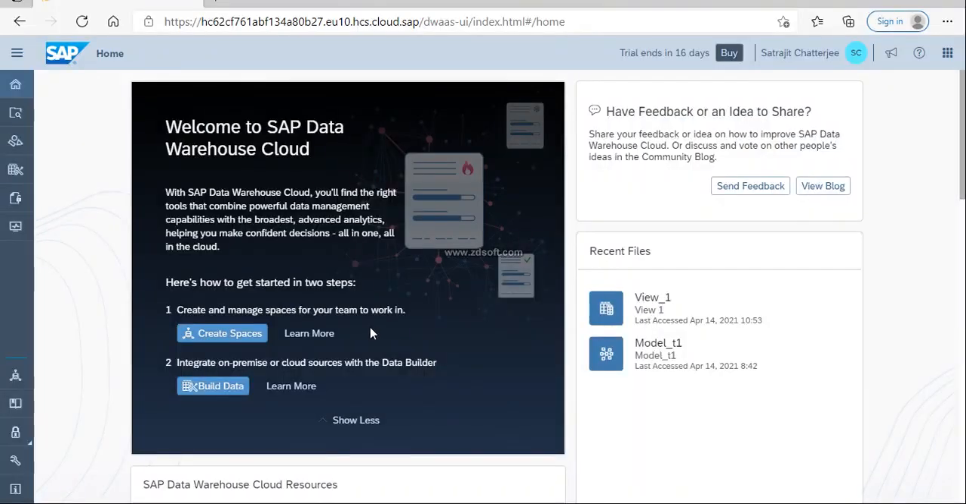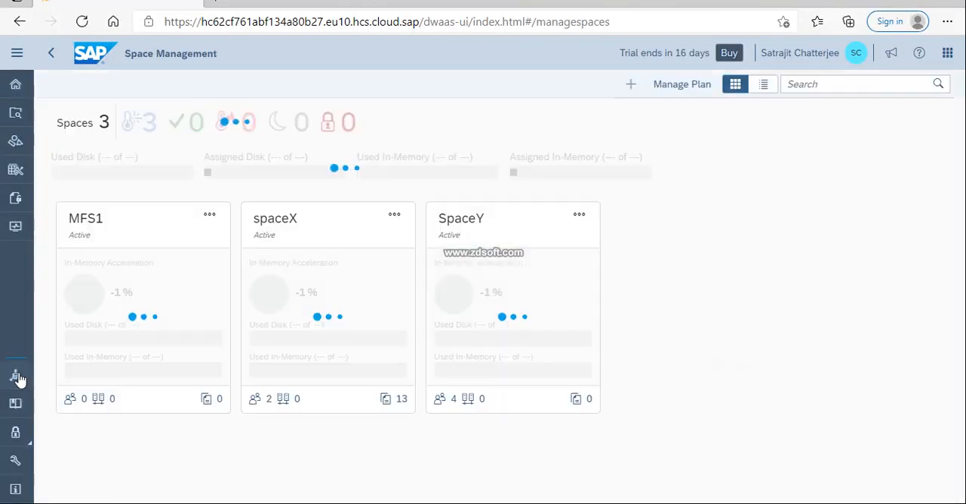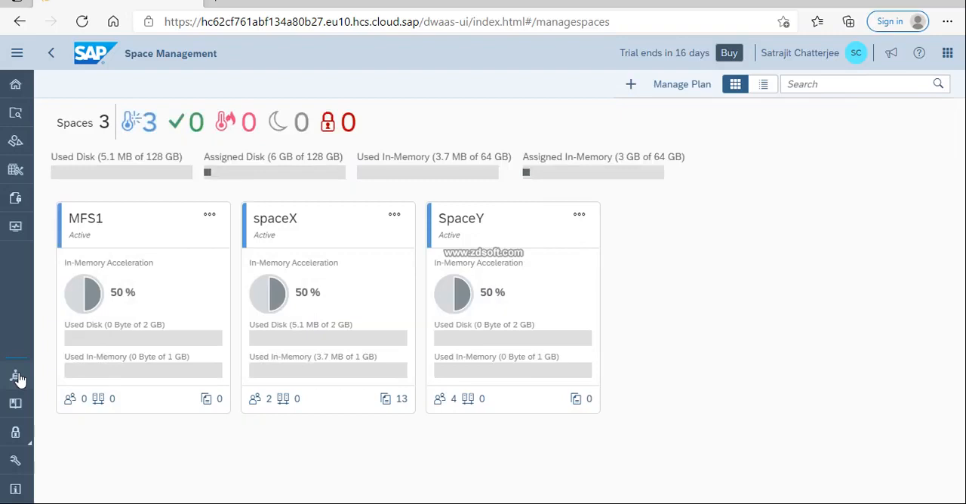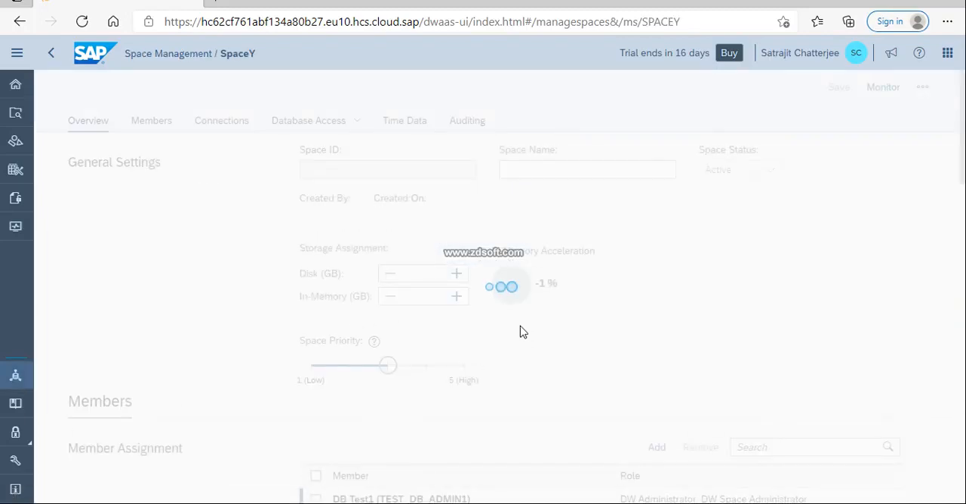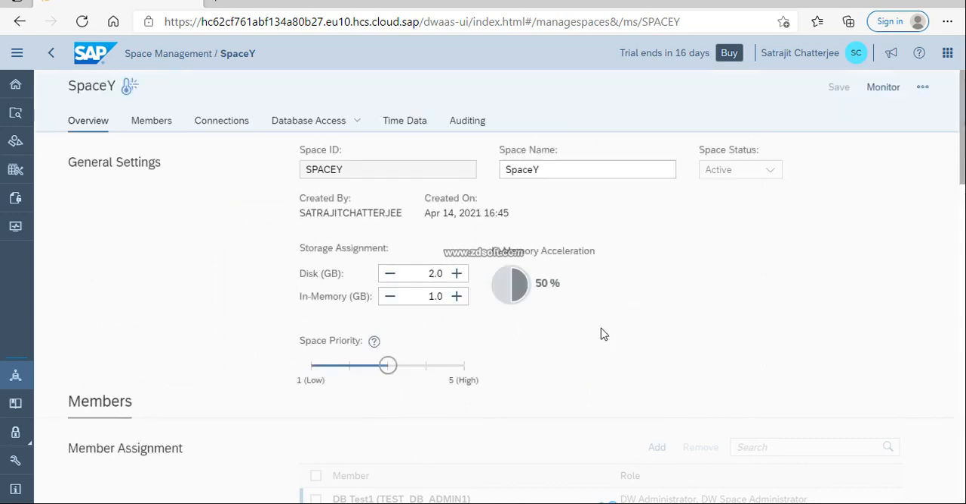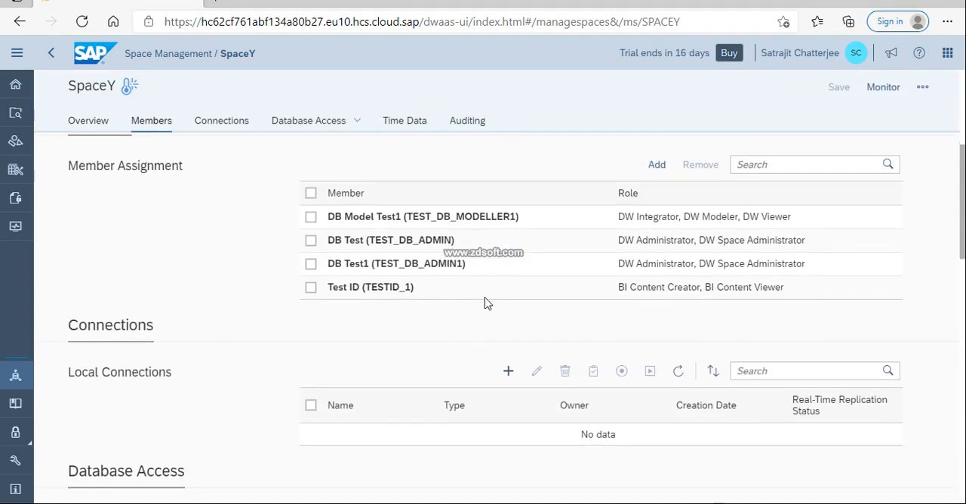So we have these things. As I've discussed, you first go to space management. In space management you are able to see your own spaces. As you remember, I have created the space called space Y. Clicking on space Y will show you the different spaces.